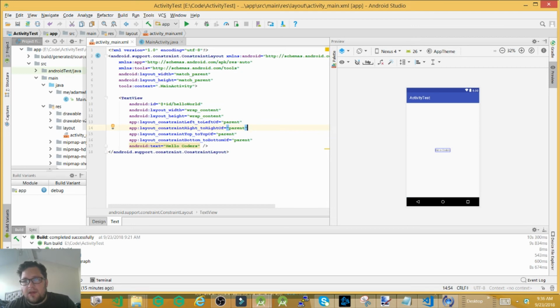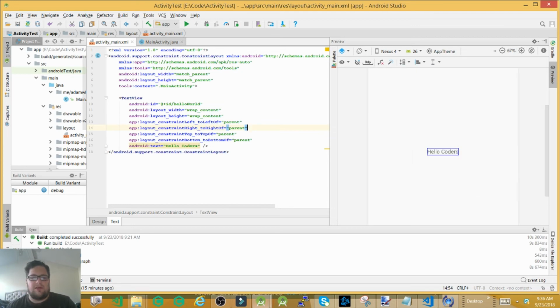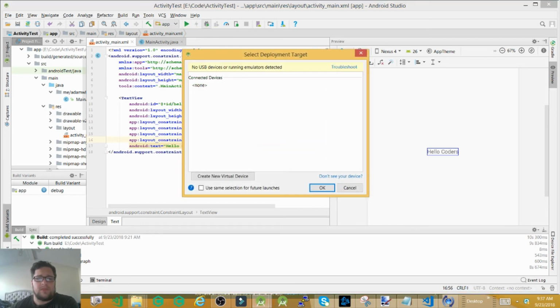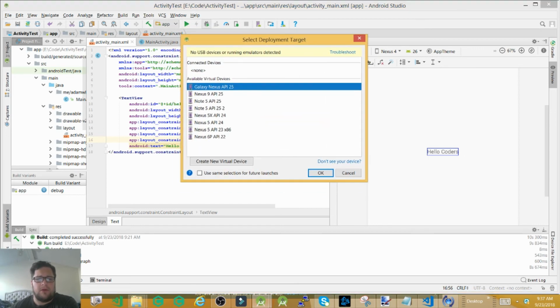Maybe we can zoom in a touch. You can see it says hello coders. So let's run this. Our couple options are we can run it without the debugger, or we can run it with the debugger. So we're going to click this one, for example.